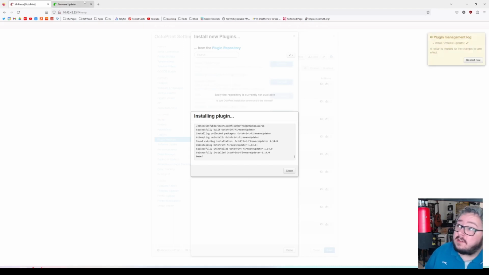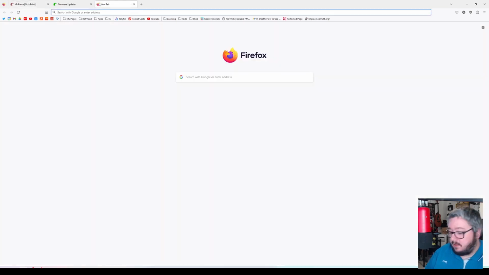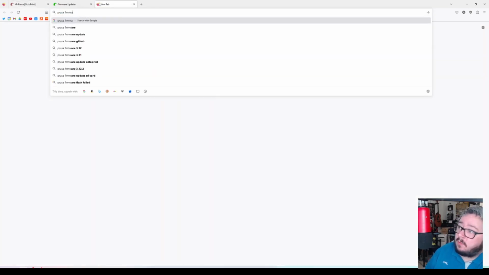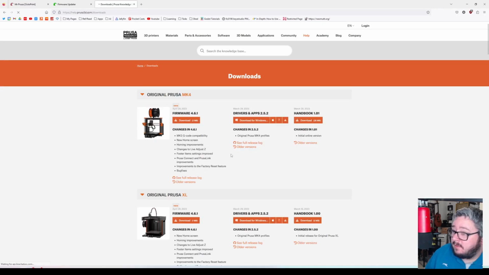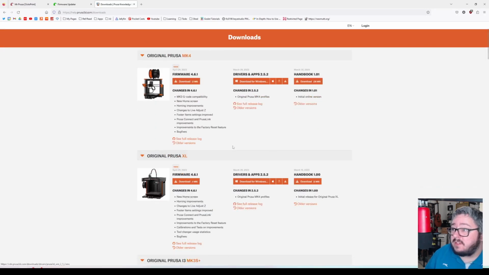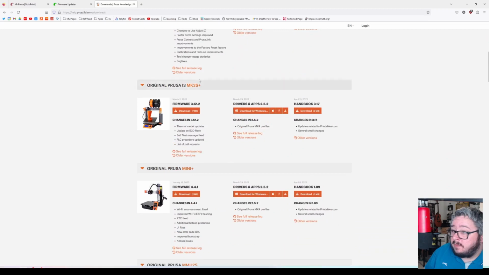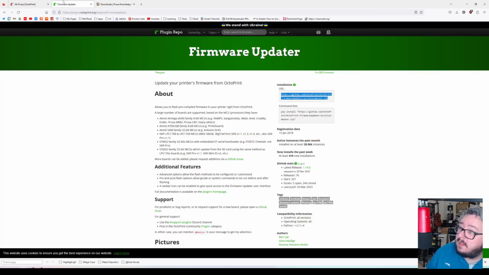And now what you want to do is get the latest version of the Prusa firmware. So you want to go to Prusa firmware, and then it will take you to the download page. Yep, here we go. Now it gives you all the different firmwares. My Prusa is the Mark 3 S Plus. So you click download. It downloads it. There you go. You can see I've already done this recently.